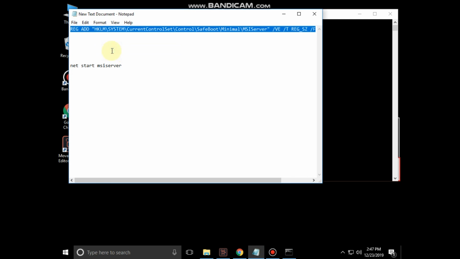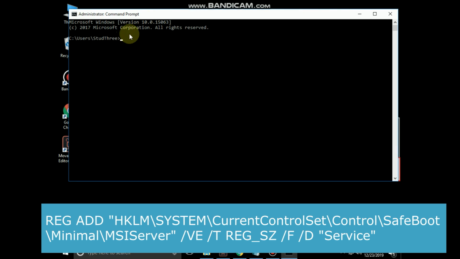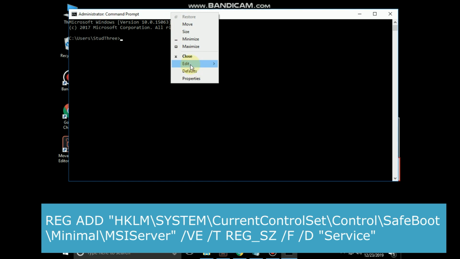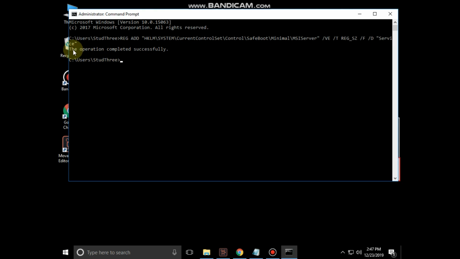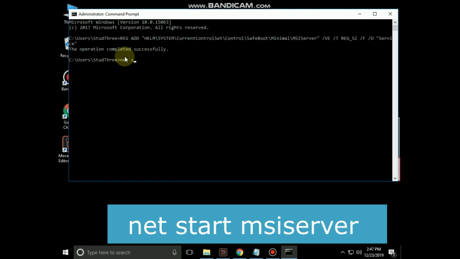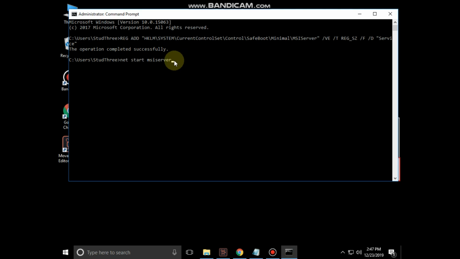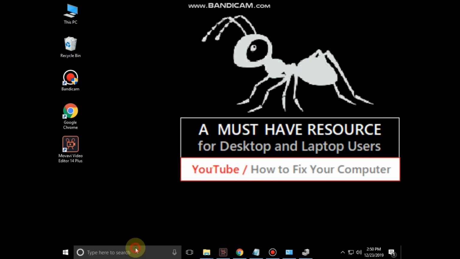You have to just copy that command, then right-click here and select edit and then click on paste, then hit enter. After that, type net start MSIServer, then hit enter, then close command prompt, then go to search bar and type run.